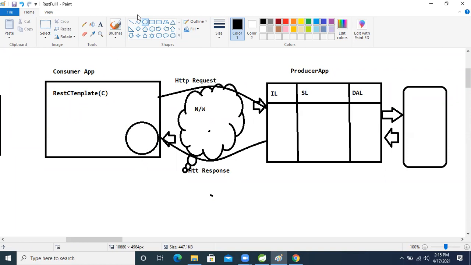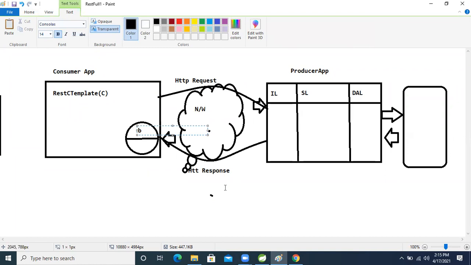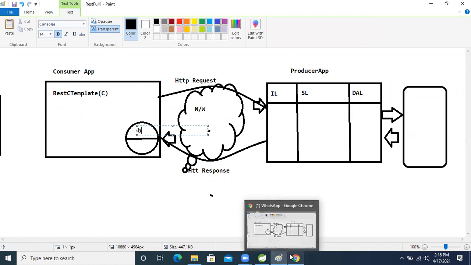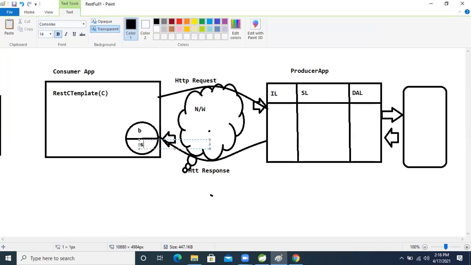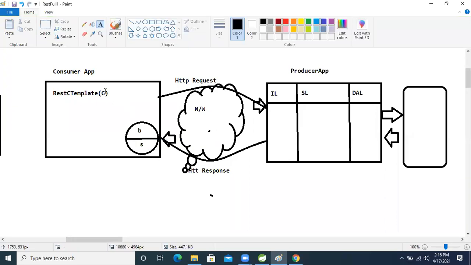Now we know how many parts there will be, guys. Two parts are there. One is the body part, and the second one is the status code that we get in the ResponseEntity. Our application will send a ResponseEntity. How many parts are there? Two parts. The body part is there, and the status is there. Based on that we are doing this, guys.